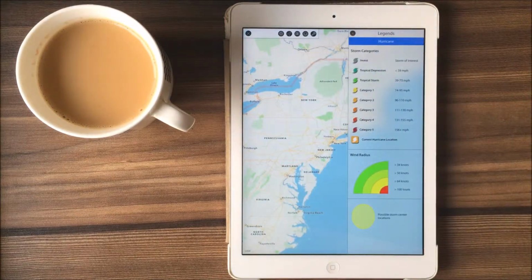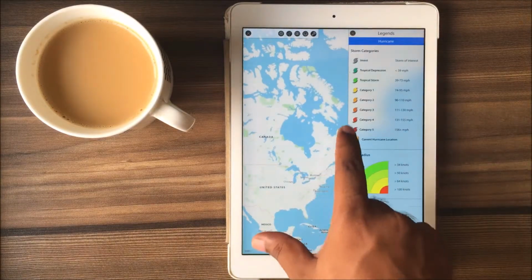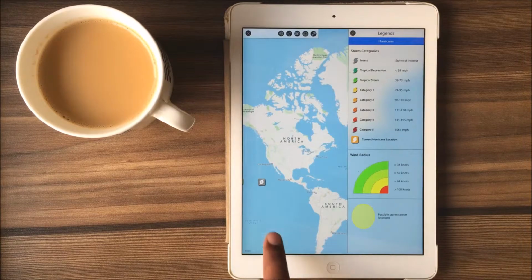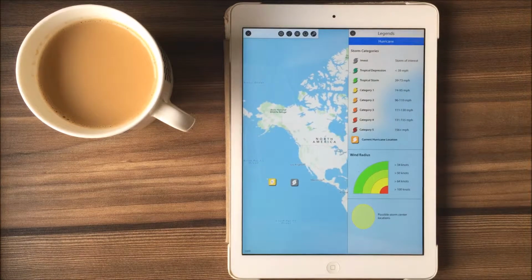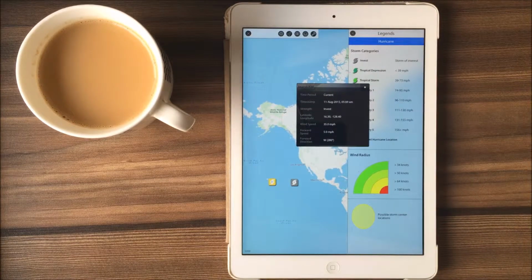Switch on the legend for a bit of guidance. Let's pinch to zoom out so that we can find the prevalent storms. Here we go. This is our first storm, which actually is an invest with wind speed of 35 miles per hour and is heading towards the west. This is its current state.